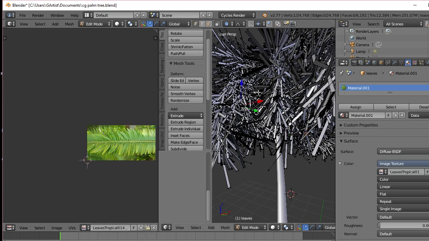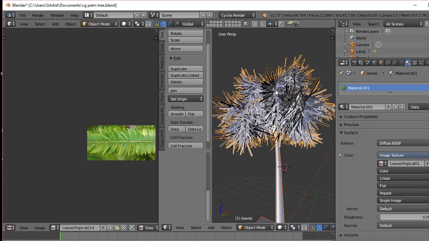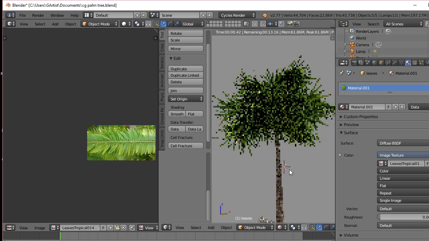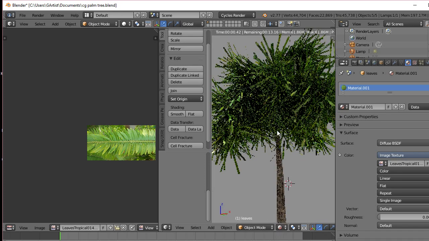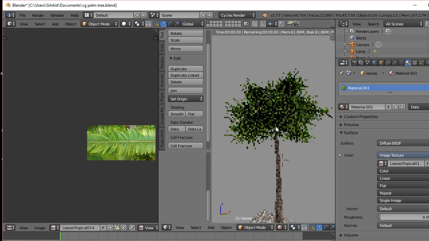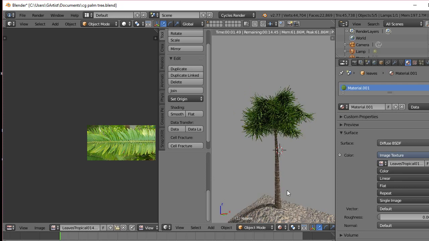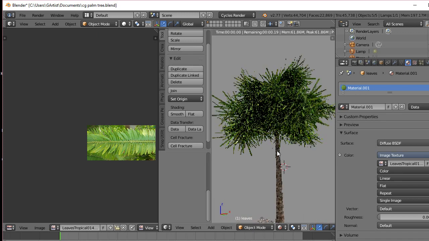Okay, it did not collect. Let's see what happened. Did it do it? Oh, it did. So there is that part of the palm tree. Pretty sweet. We've created a palm tree in 30 minutes. Now, once you get better at it, it'll go faster.